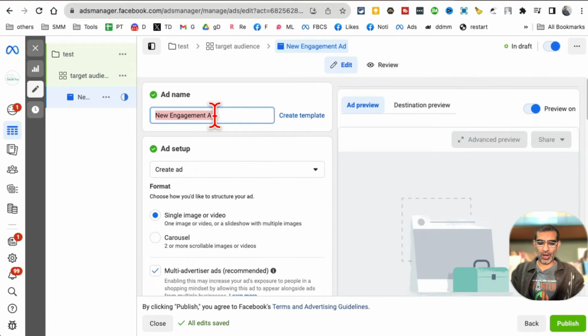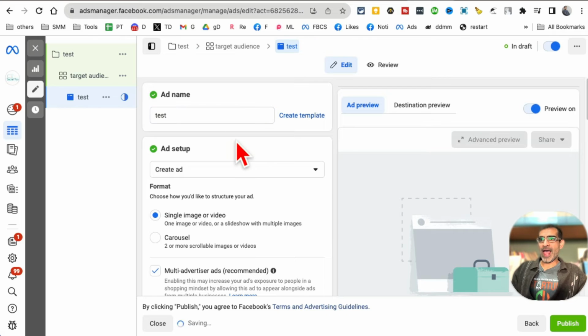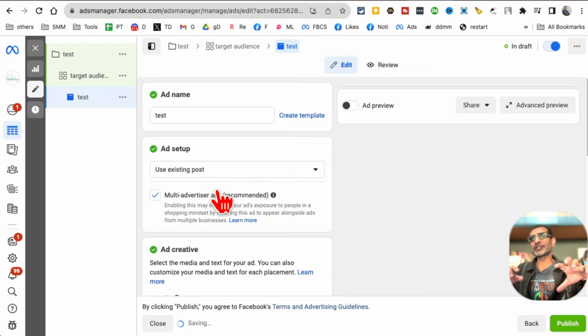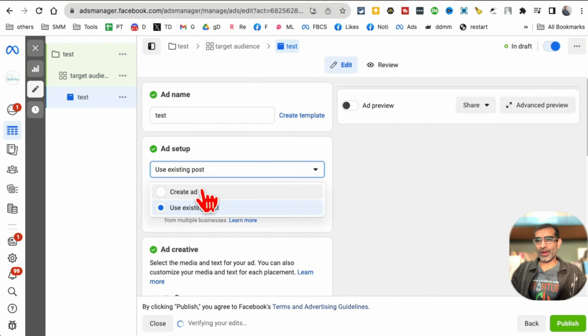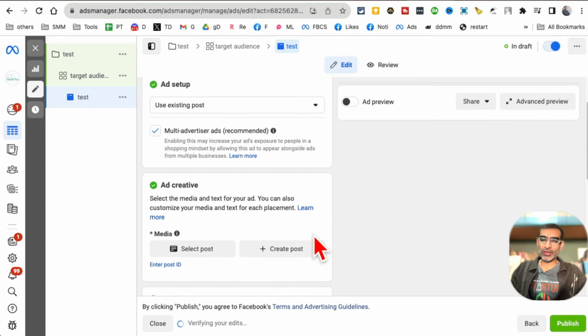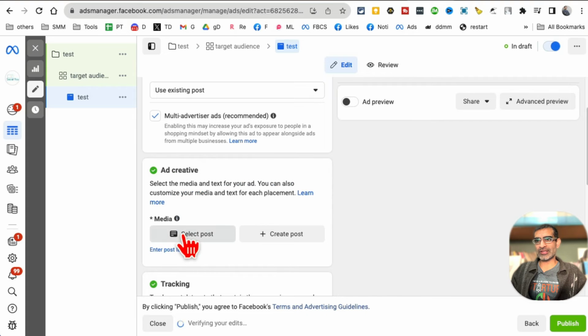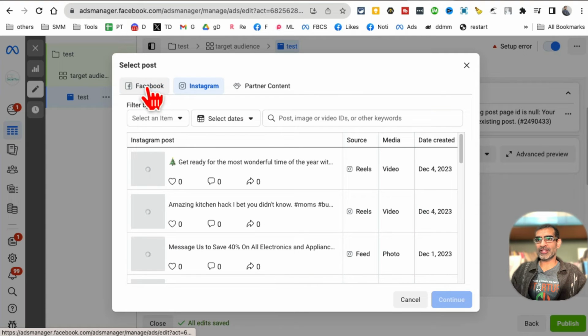And now this is where you are going to add your ad. You can create a new ad, meaning you can upload an image or a video, or you can also use existing posts, which means a post that already exists on your Facebook or Instagram page. So in this case, I'm going to use that. You can upload your own ad too, or you can even do A/B testing. So use existing post, and then now select the post.